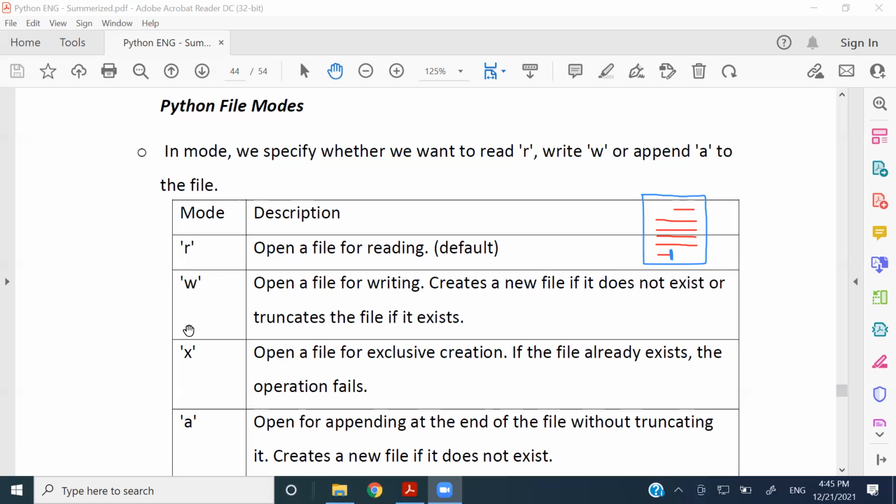Content will be deleted. Cursor will be there at the first of the writing area. And if you put X, the file will be created. And if the file exists, it gives an error. So first you have to delete or take away the file which has the same name. So exclusive creation will create the file and will be ready to write from the beginning. And finally, the appending, the A, will place the cursor at the end of the content of the existing file and will help to write from that particular point onwards.